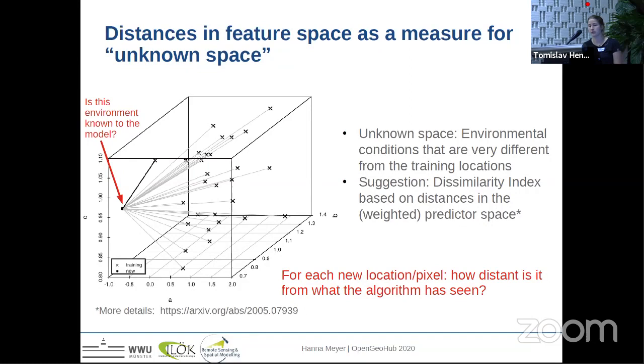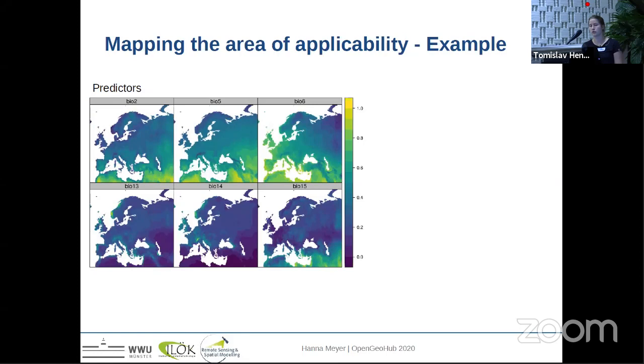And to actually map unknown space, we calculate a dissimilarity index for each new pixel or for each new location, so that we can analyze for each new area where we want to apply our model how distant it is from what the algorithm has seen, to identify if our model can have knowledge about these environments or not. So maybe it's getting more obvious when we have a look at one example.